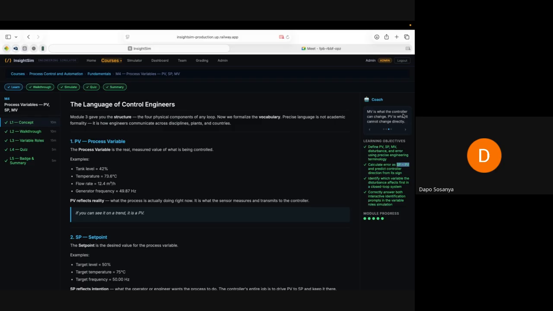MV is what the controller can change. PV is what it cannot change directly. So the controller can only change PV through MV. I hope it's not confusing. Okay, so watch the trend chart. When PV drops, error grows and MV rises to compensate.